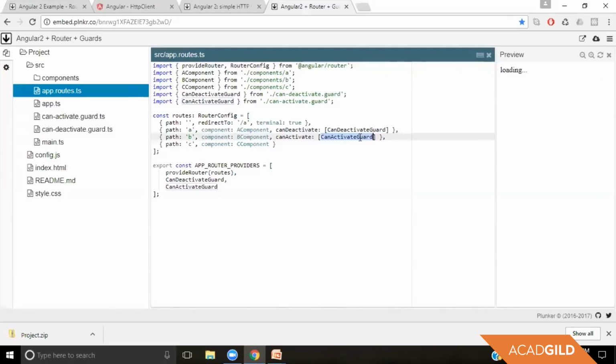canActivateChild decides if children routes of the route can be activated or not. For example, if I have sub routes, inside those sub routes also we can use canActivateChild. canDeactivate decides if a route can be deactivated or not. canLoad decides if a module can be loaded lazily. So how can we create a route guard as a class?